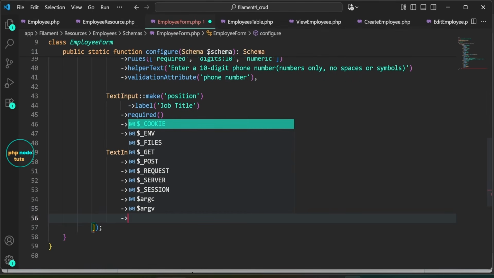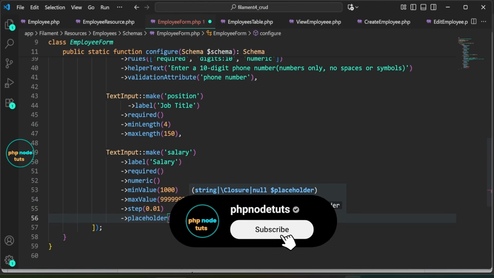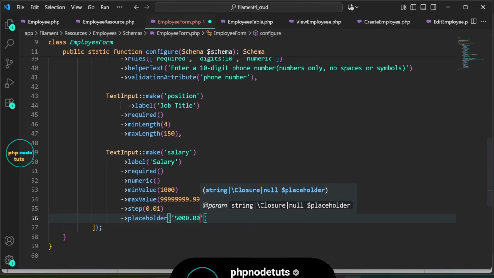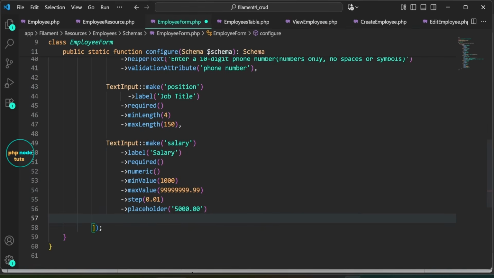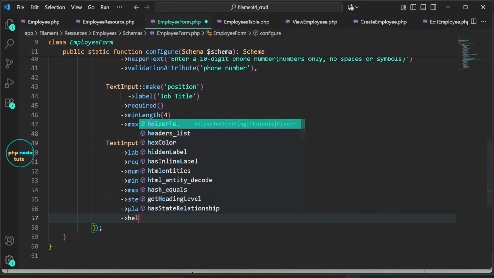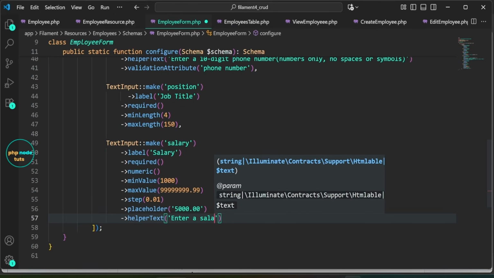Next, we chain the placeholder 5000.00 method, which gives users a clear example of the expected format by displaying 5000.00 in the input field as a placeholder. Finally, we add the helperText method to provide a helpful message, guiding users to input a valid salary.